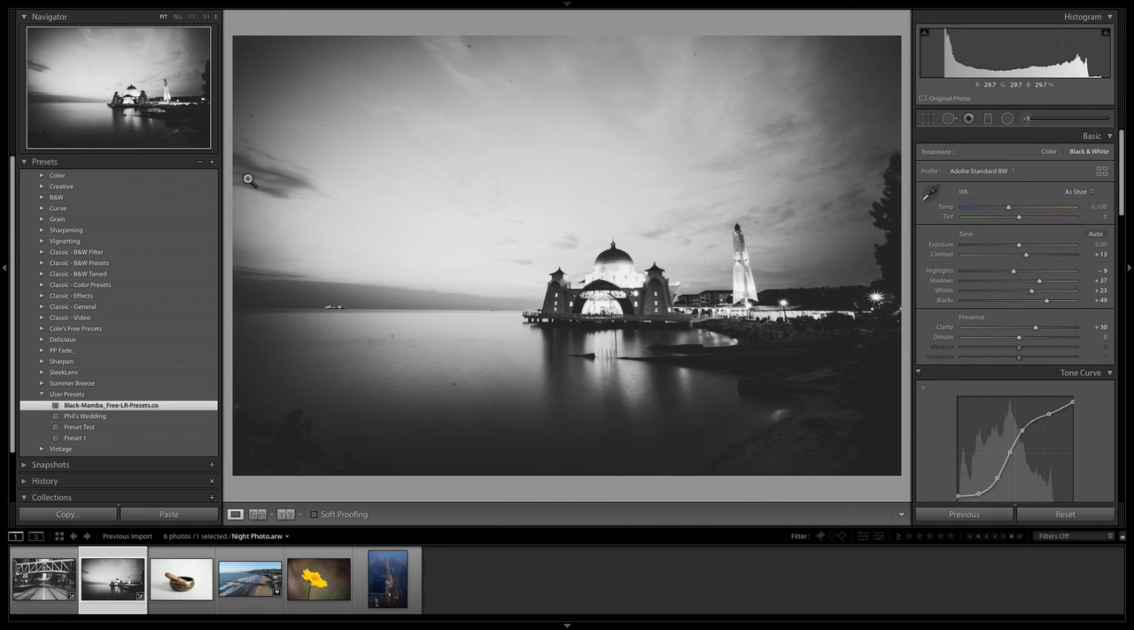All right, so that's how you use presets. In the next lesson, we're going to be looking at color profiles, which are somewhat similar in terms of presets, but it's a quick way to adjust the colors of your images in Lightroom.